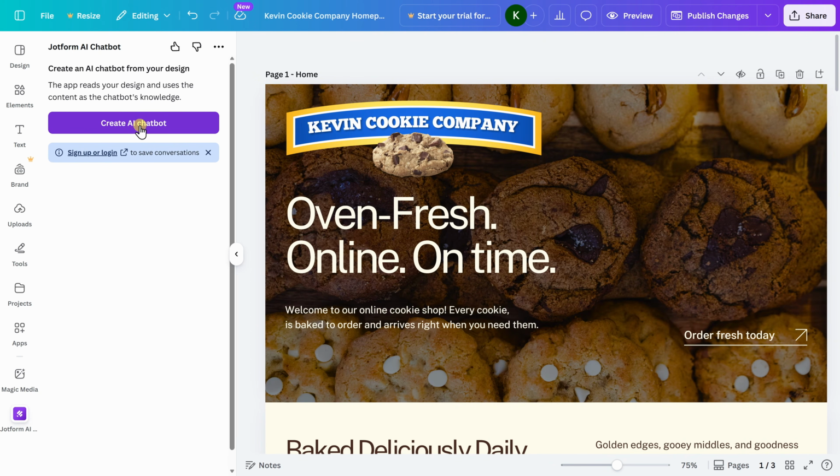Right here, you can either create a new chatbot or right down below, you could log in to connect to one that you've already built in Jotform. I'm going to start as a guest, which is totally fine for getting up and running quickly. Right over here, let's click on Create.